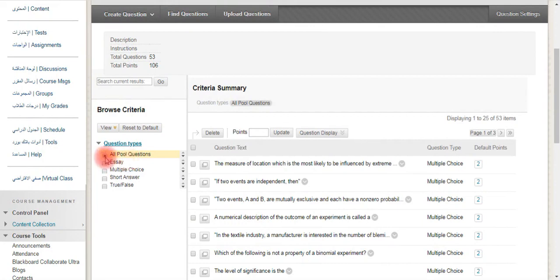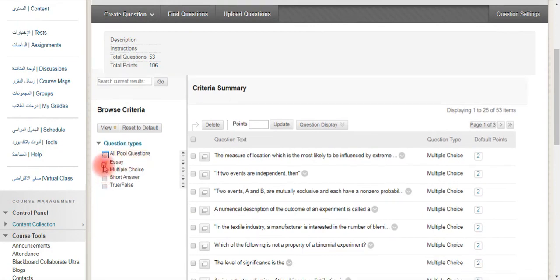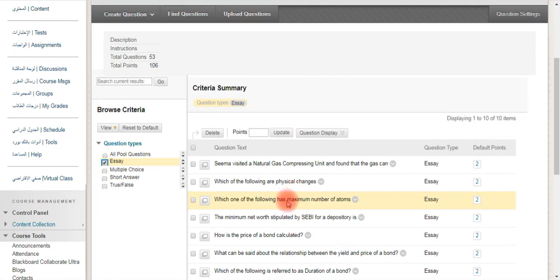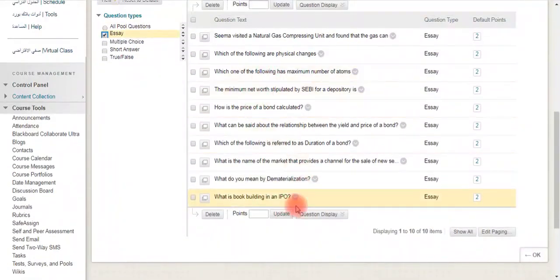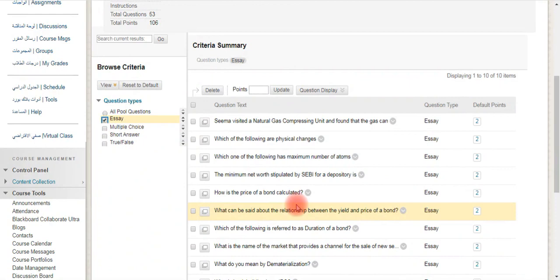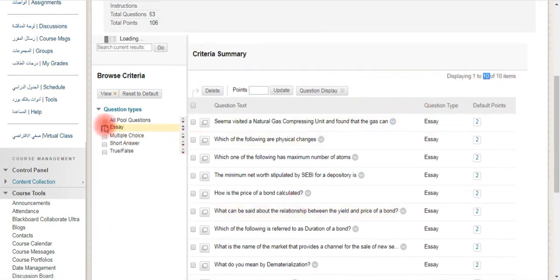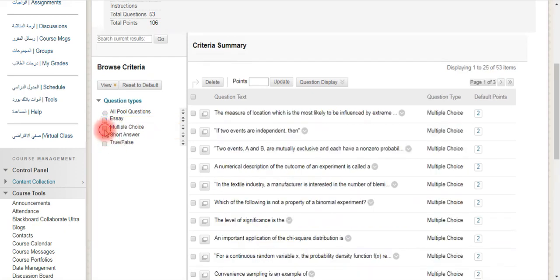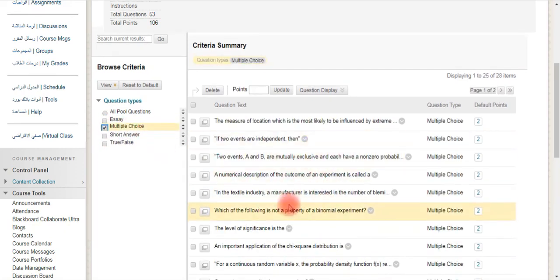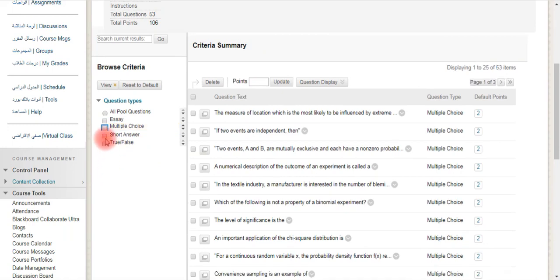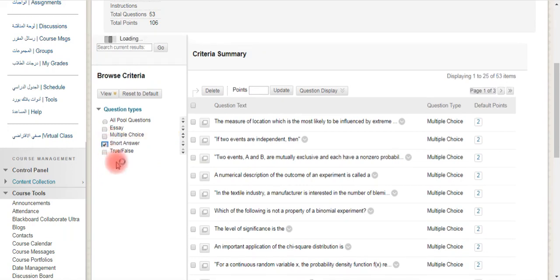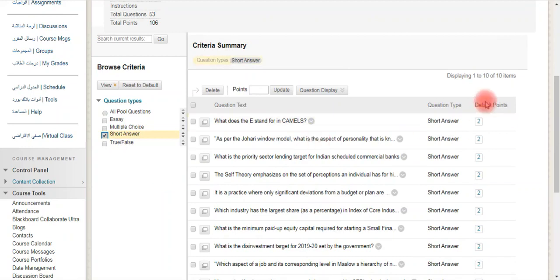I have all pool questions. If I want to see only the essay questions, I will select essay here. When I select essay here, I will have these many essay questions, okay, and I have a total of 10 essay questions. Then if I choose multiple choice, I will have all the multiple choice questions here. Let me see how many I have. I have 28 multiple choice questions. Then I have short answers. Once I click on it, I will find all the short answer questions, which are 10 in number again.